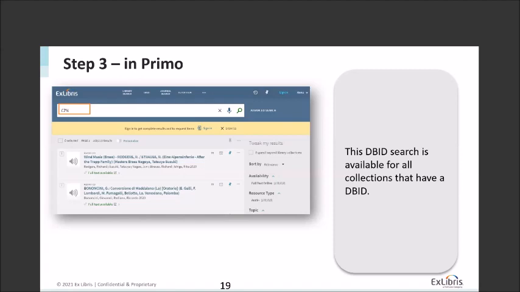We've gone through a process where we've added DBIDs to all of the collections in CDI. It's complete or is almost complete. So that means that this search should work for all collections that you've activated for full text or CDI only in CDI. This, of course, excludes any local collections or any collections in Alma that do not have a DBID.